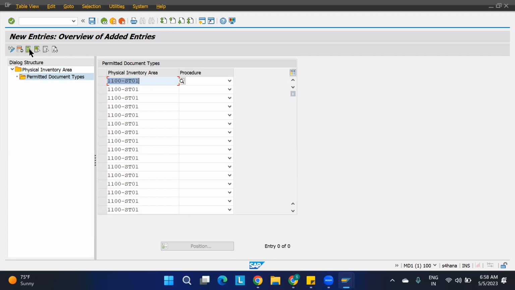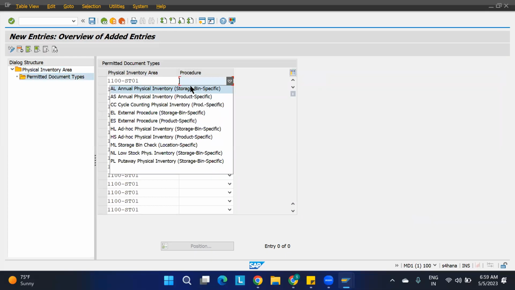So here we will be having different procedures. If you are opening this, you have the annual physical inventory, product specific, and this is the bin specific. And cycle counting, and you have the external procedures, ad hoc physical inventory. But as of now, if you are going for the cycle counting or periodic, it is not going to happen. We will just go with the ad hoc movements, and we are going to see how these ad hoc things work.